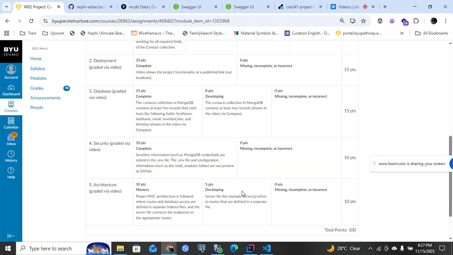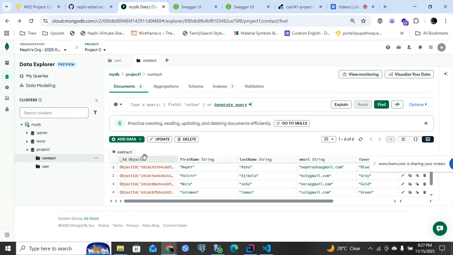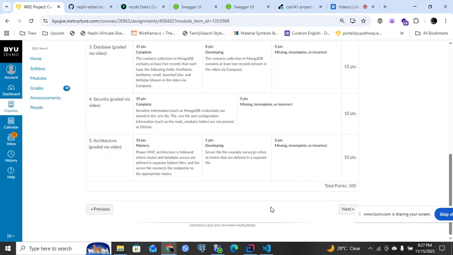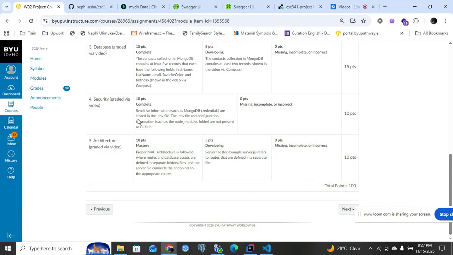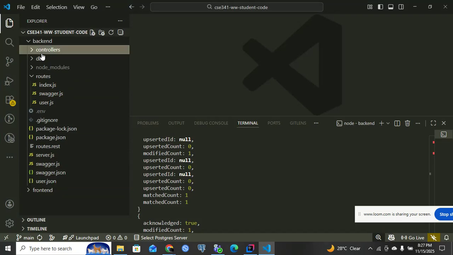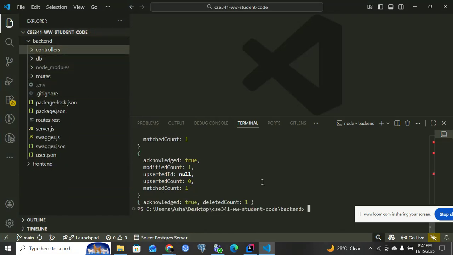For security, yes, and it has all these fields actually. So object ID, first name, last name, email, favorite color, and birth date. And then security, everything is here in the .env file. And the architecture, you can see it has the controllers, we have the route, and every other thing. So I can end this.